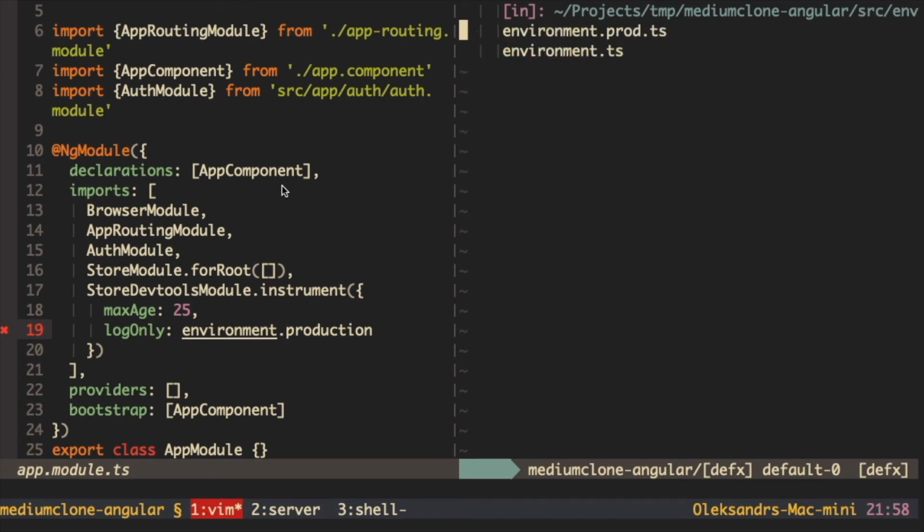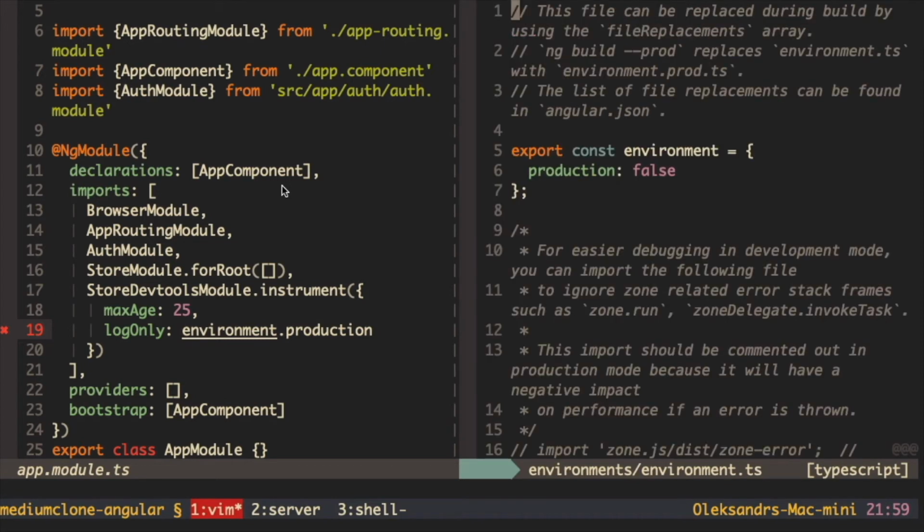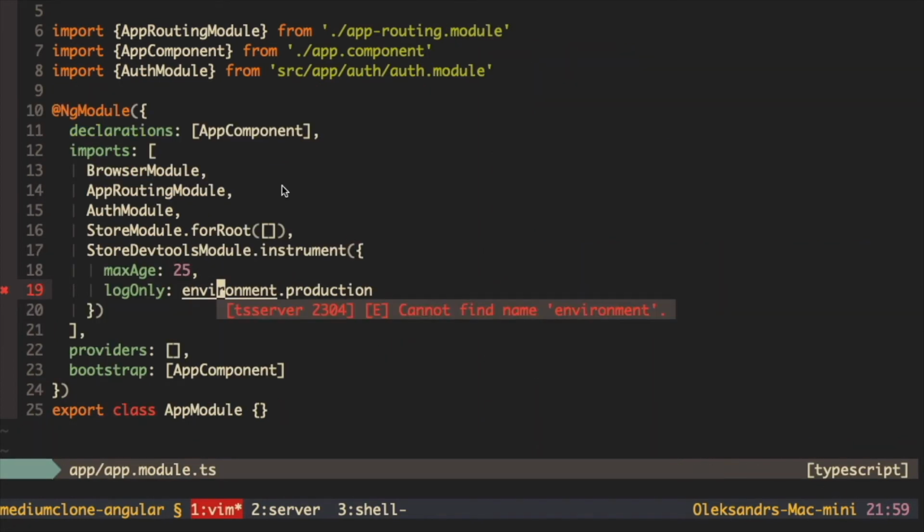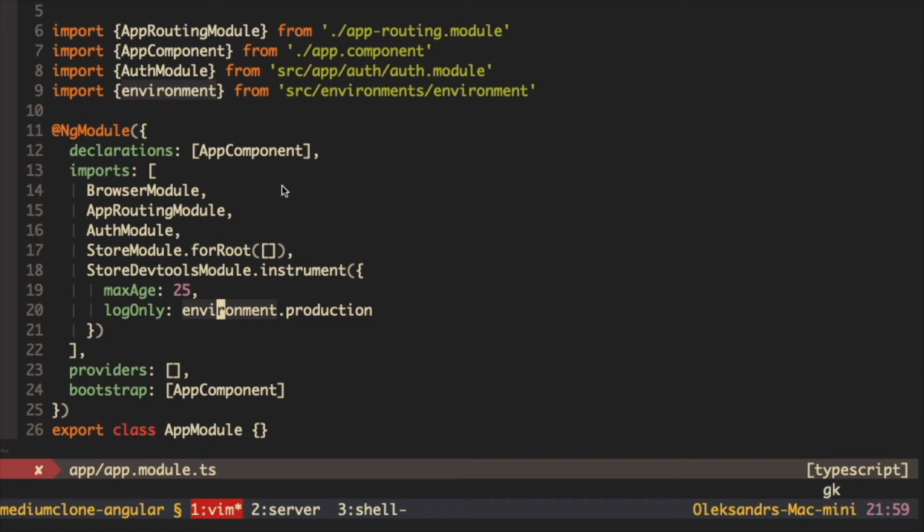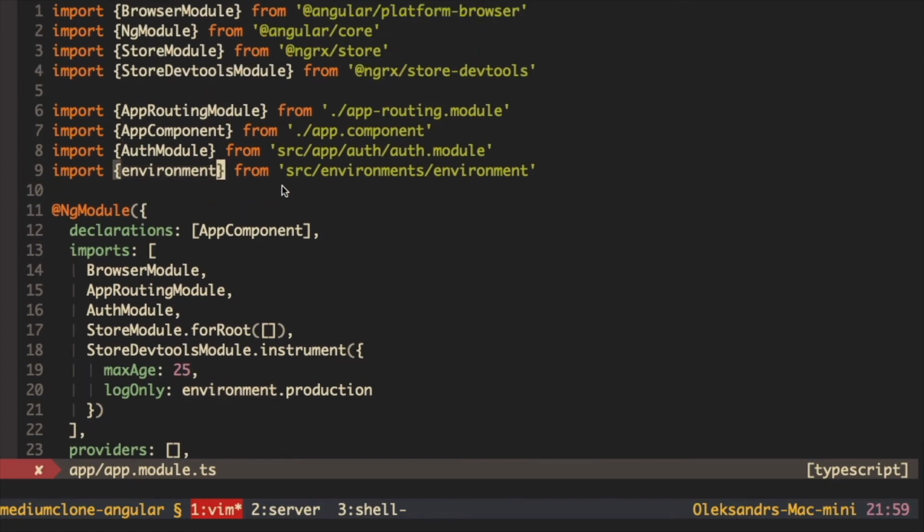And inside environments, we have an environment for dev, this is environment.ts, and an environment for production, environment.prod.ts. Basically, if we open this file, we see a lot of comments, but here there is a property production: false, and exactly this property is used here. So all we need is to do an auto import, for example, or write it by hand. Here I have import environment from src/environments/environment.